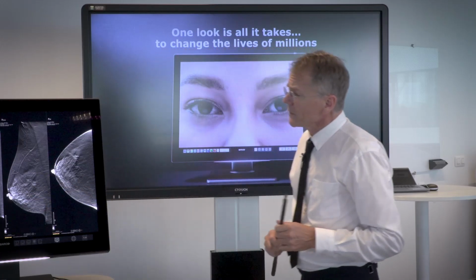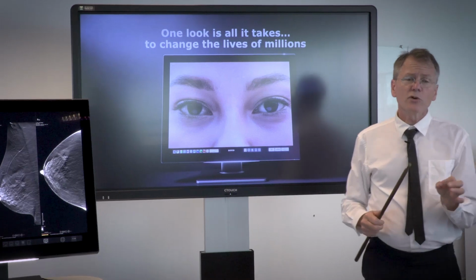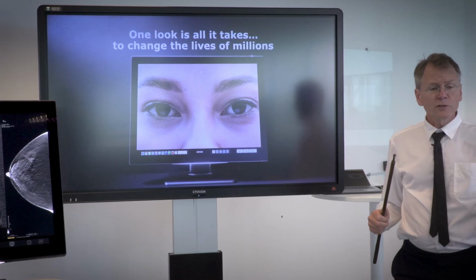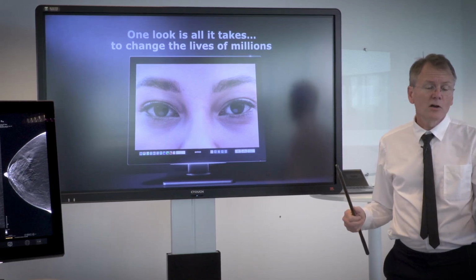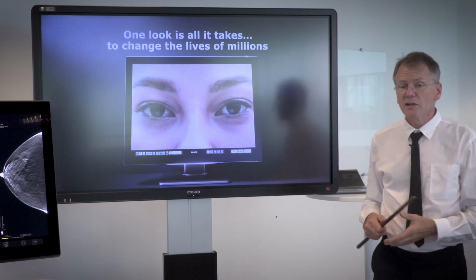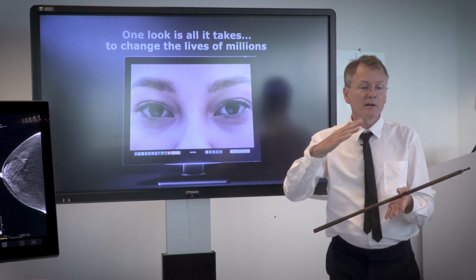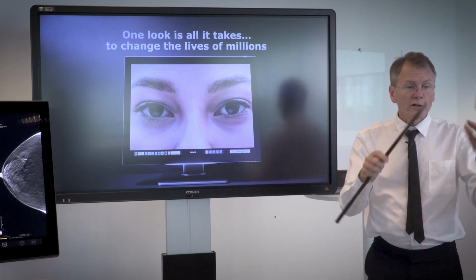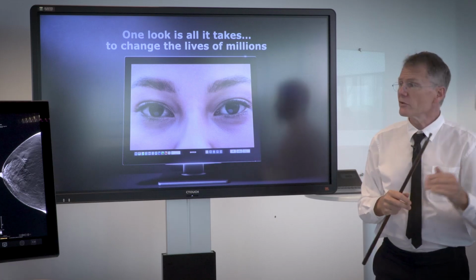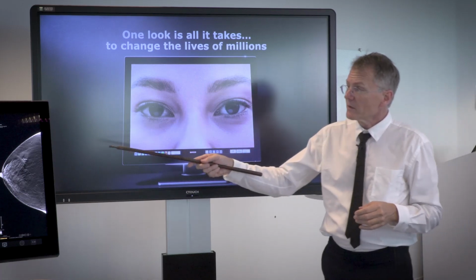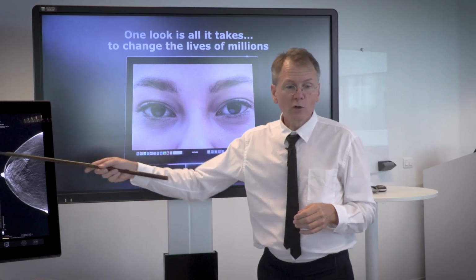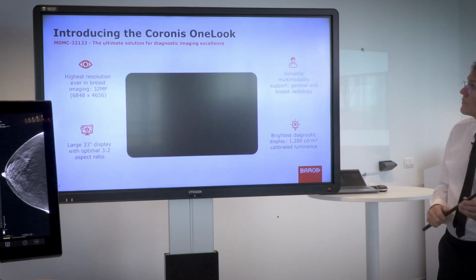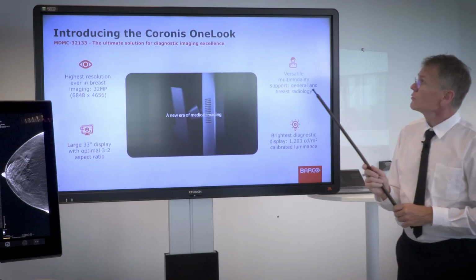And why is that important? The detectors that people are using to create the X-rays are higher resolution than what can be displayed on the existing displays. And so people are always seeing a subset of the image, either a scaled down version of it without all the detail, or just a piece of it, and then they have to look at it in pieces. And so we wanted to bring something that would show the whole thing in one look. So now let's look at the Coronis OneLook.